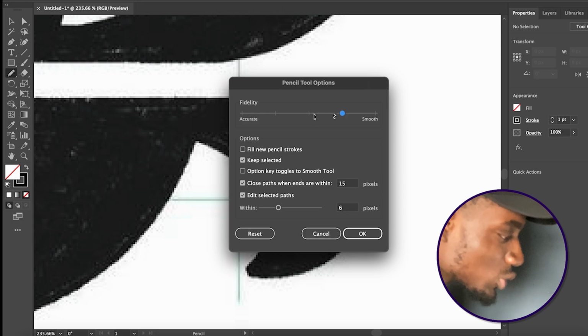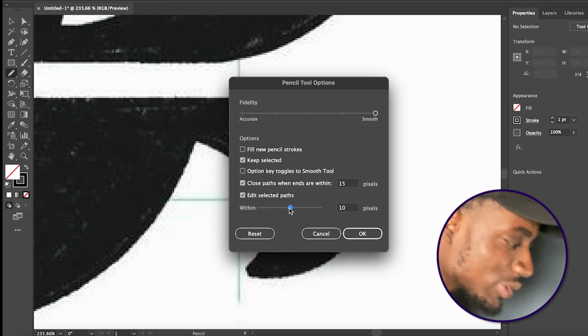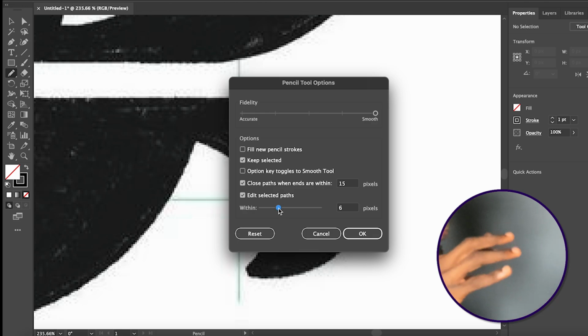Move this up to smooth, and you can move this up to 10 pixels, but 6 is fine. This will do the job for you.